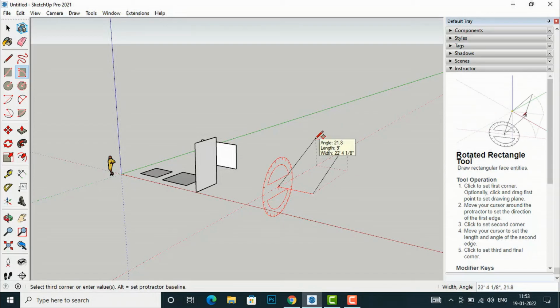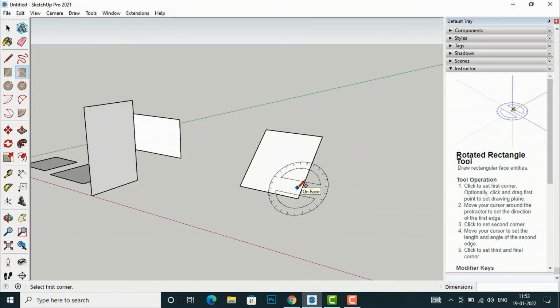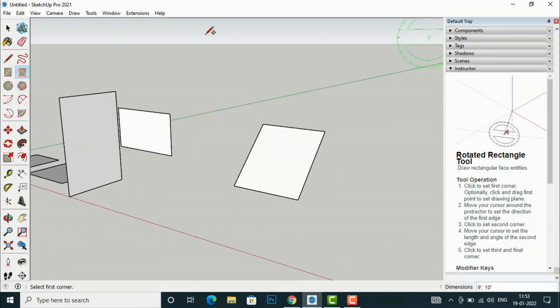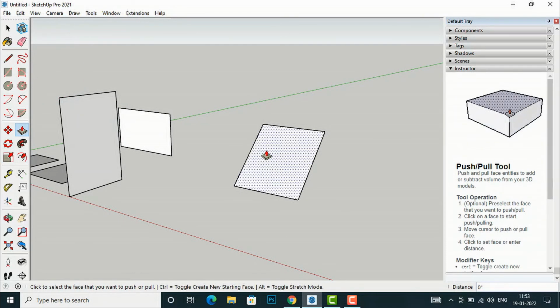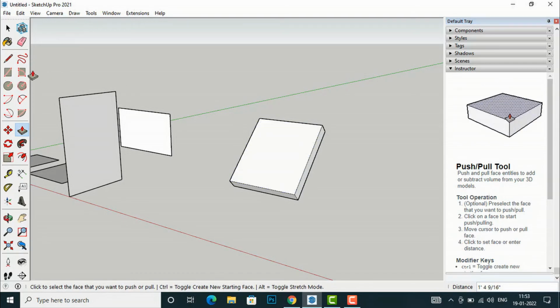So I'm going to enter any width here, 10 feet, and after a comma I'm going to enter the angle value. I want it at 45 degrees, so I will enter 45 and press enter. So this is our rotated rectangle formed. After that you can extrude this with the push pull tool, or you can do anything as per your design.